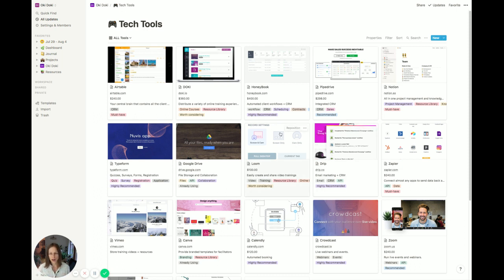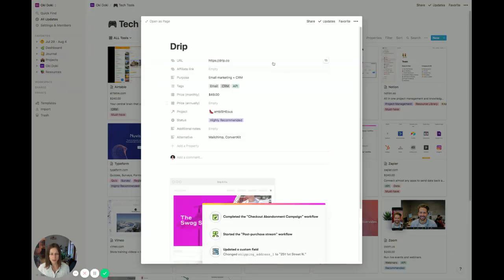And so if I click through and look at one of these, we recommend Drip for email marketing. I can even include my affiliate link in there if I want to. A short overview of the purpose, I tag it, give it a monthly price as well, so the client knows how much they're going to be spending if they use this tool. And I give it a status from must have to already using, worth considering, that sort of thing.